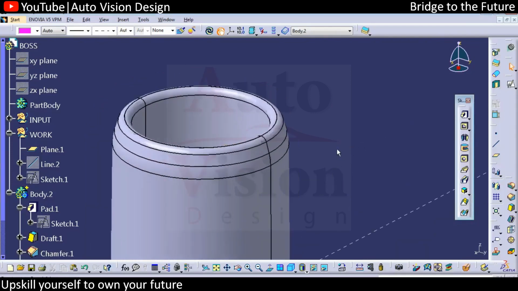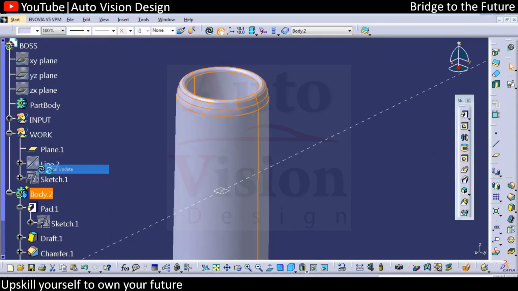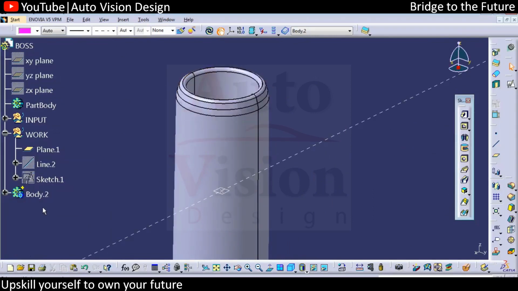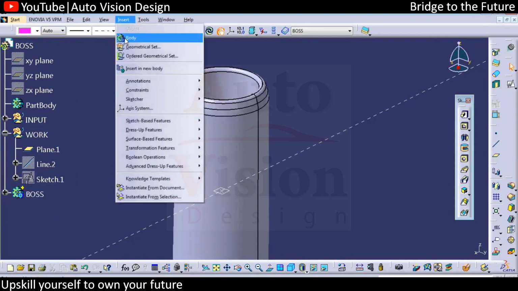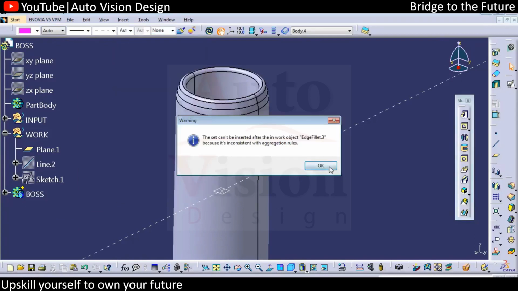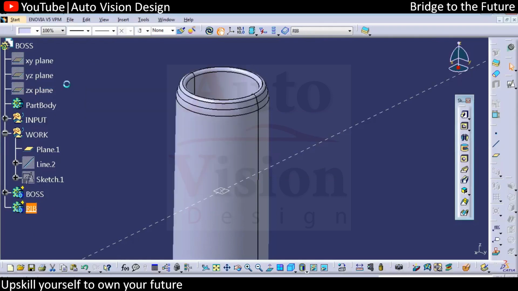Okay, kind of this we can create. Now we need to add the support rib, so that it will get supported. For that you can just check, like this will be the main boss body. Then we need to add another geometrical set that we require to have a rib, a supporting rib of gussets.